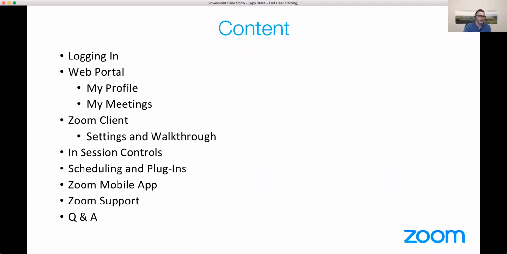Quick overview of the content we're going to be covering today. So first thing we're going to look at is logging in and creating your Zoom account. We'll then dive into the web portal, looking at your profile, some of the settings that we want to look at there, and then just general settings for My Meetings as well. We'll then move into the Zoom client itself, again looking at settings and walk through the client itself. We will also take a look at the in-session controls, so what actually the controls are for you while you're in a Zoom meeting. We'll talk about scheduling Zoom meetings and some plugins. We'll look at the Zoom mobile app, and then we'll talk about Zoom support as well.